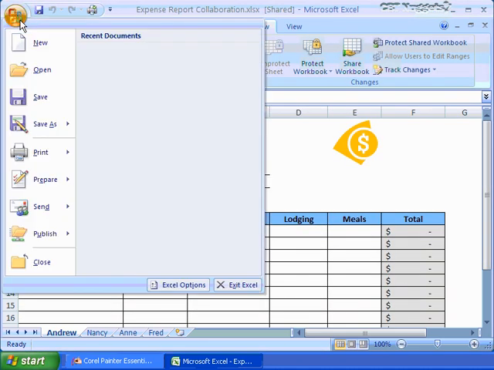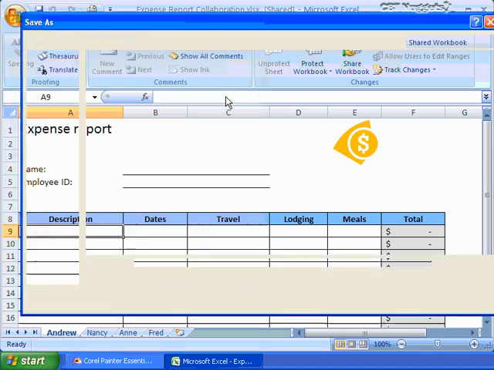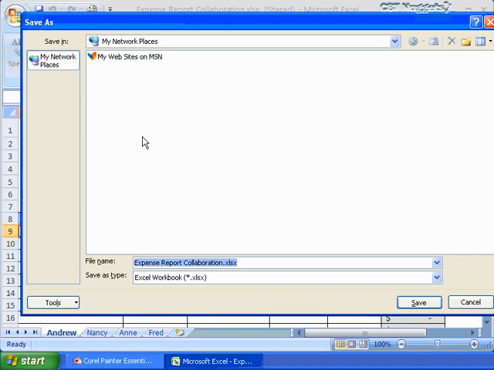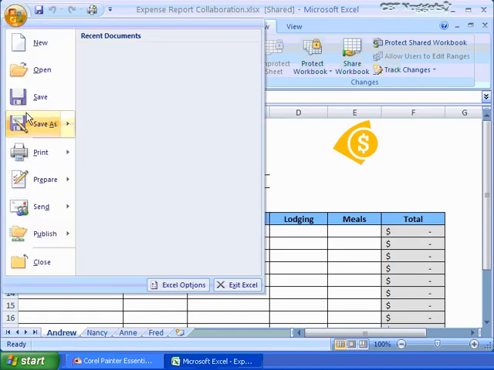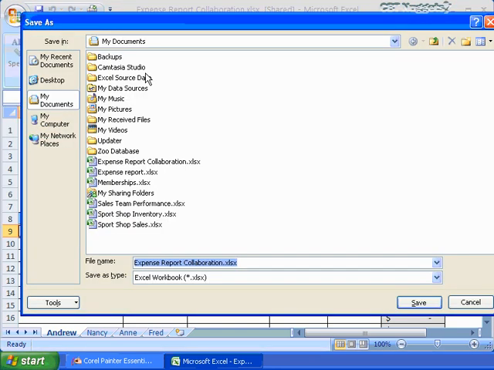If I go back here, back to Publish, I could also choose to publish it to a document management server. This would be a typical file server on your network environment. This is the Save As dialog box. It is the exact same thing as going here and choosing Save As. It's just a matter of you going and choosing a network location.